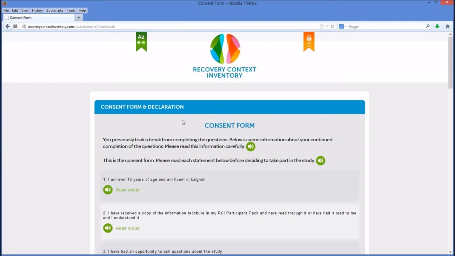The reason you are presented with it again is because consent is not something that you give once and that's it. Consent is an ongoing process, so the consent form is presented to you again after you've taken a break, so you can check over it and you can take as much time as you want to read through all of the statements again.